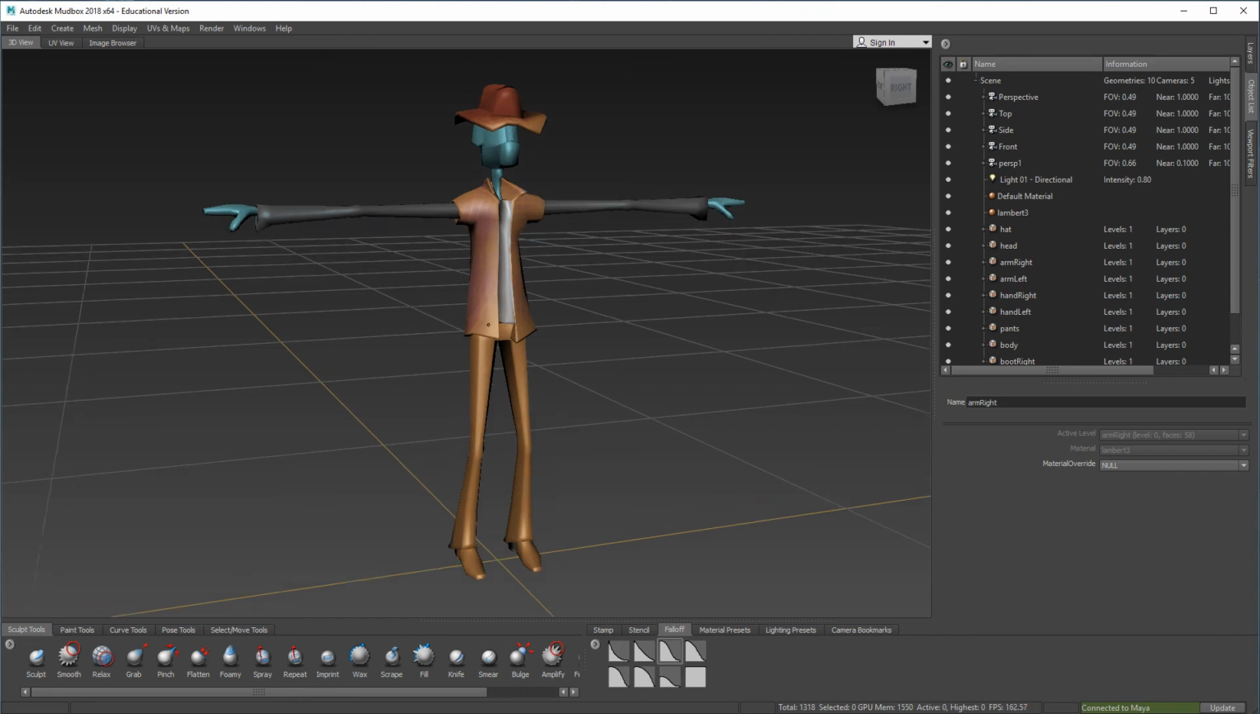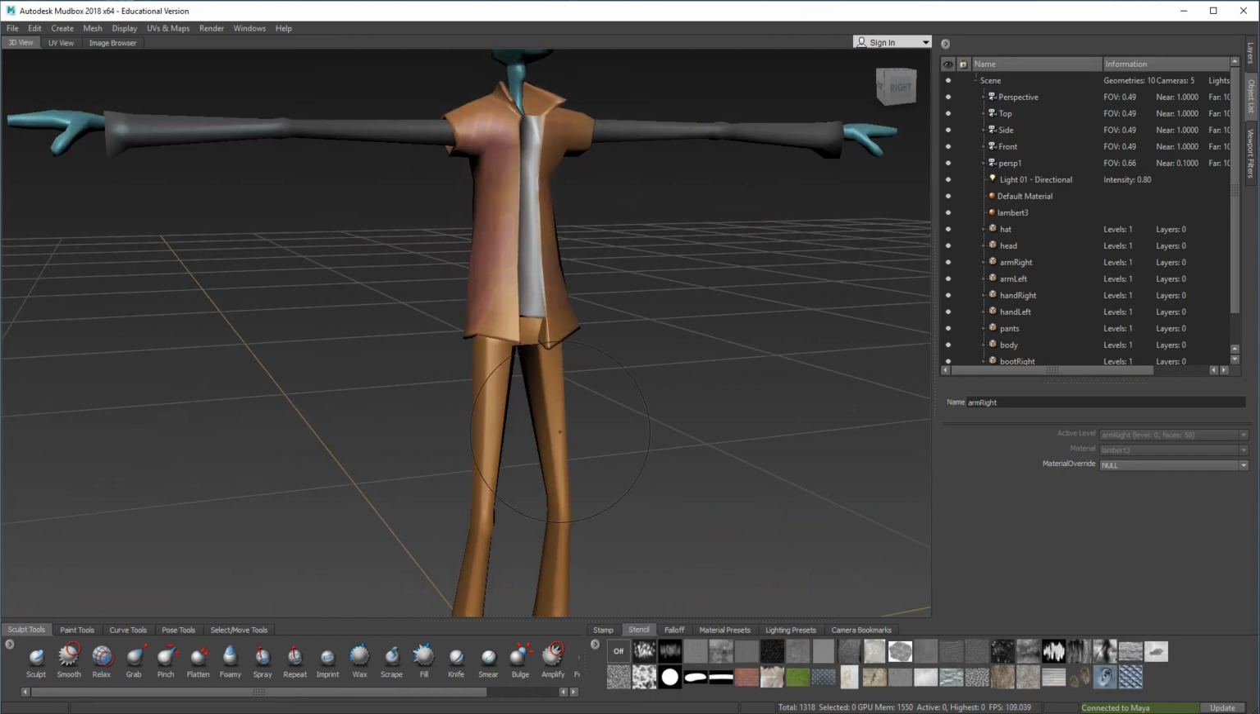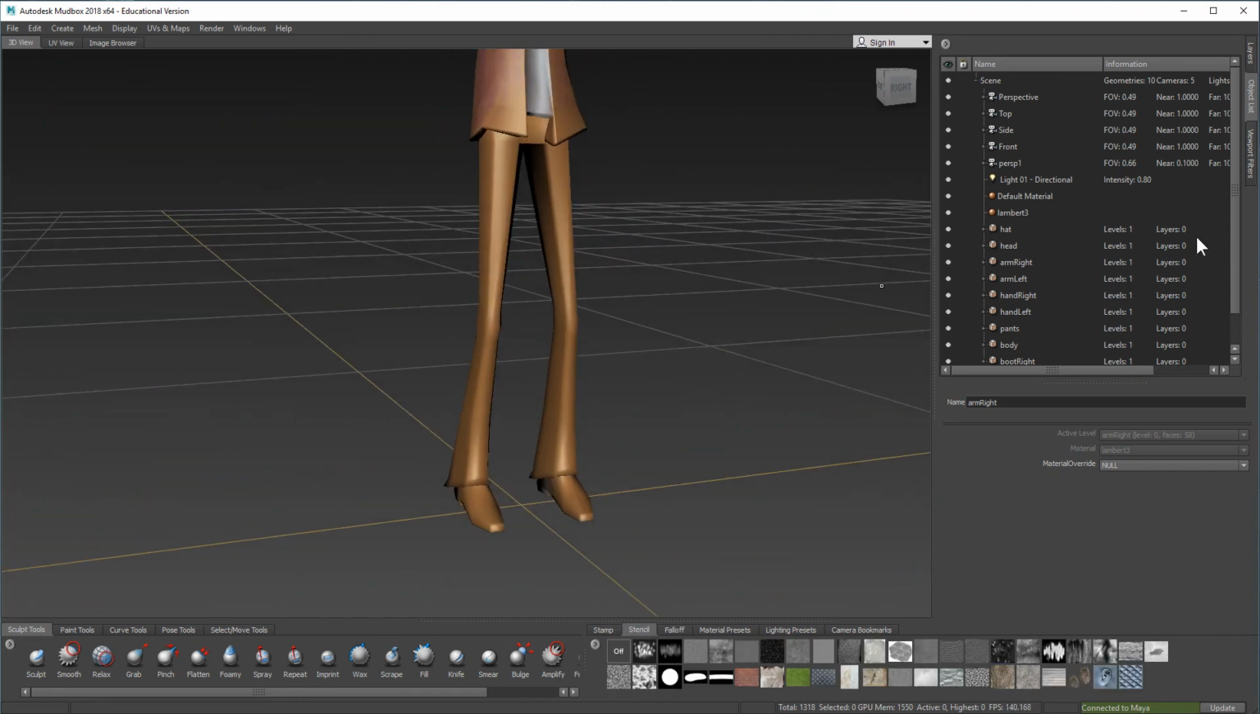I do want to show you again, let's just finish up. I'm going to show you how to do a stencil if you want. So here, I'm just going to work on the pants.